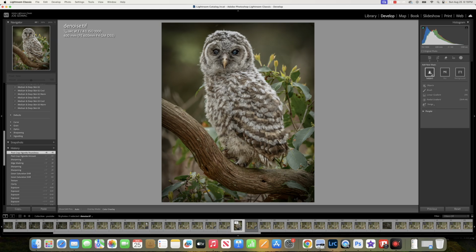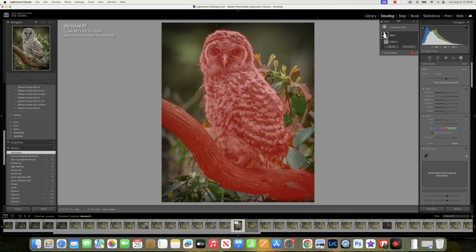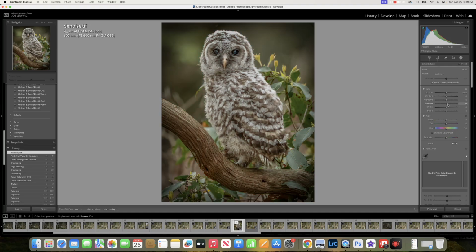Sometimes I'll play around with selecting a subject, where it's going to select just the subject. Here it's picking up the stick and the owl, or the branch and the owl, which I don't really need the branch, but just for purposes, I'm going to raise the shadows on this a little bit more, and that's going to brighten up that owl a little bit. And that's kind of all I really do.